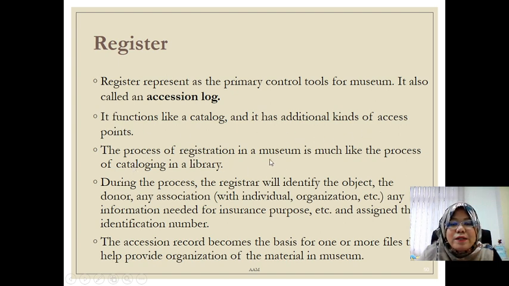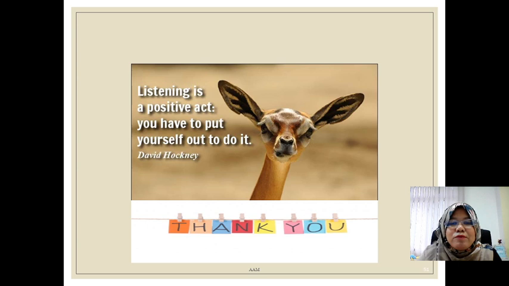The process of registration in a museum is much like the process of cataloging in the library. During the process, the registrar will identify the object, the donor, any association with an individual, organization, etc., any information needed for insurance purposes, etc., and assign the identification number. So the accession record becomes the basis for one or more files that help provide organization of the material in the museum.